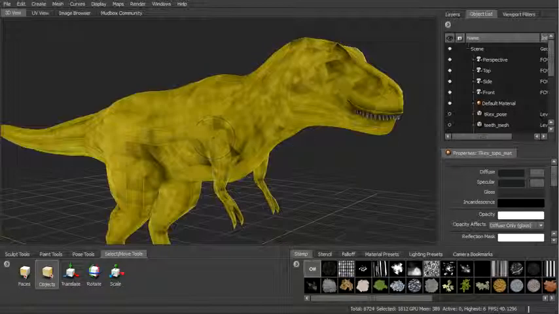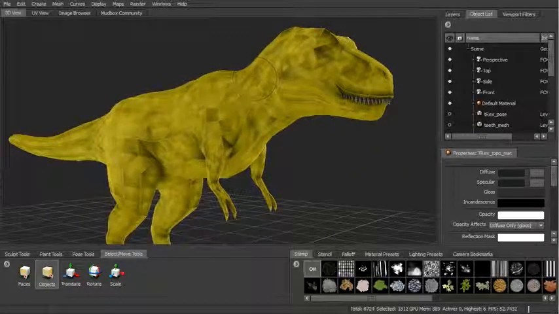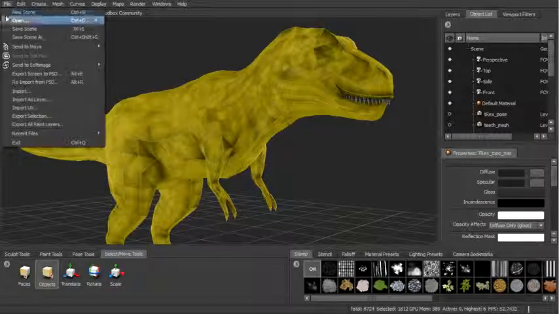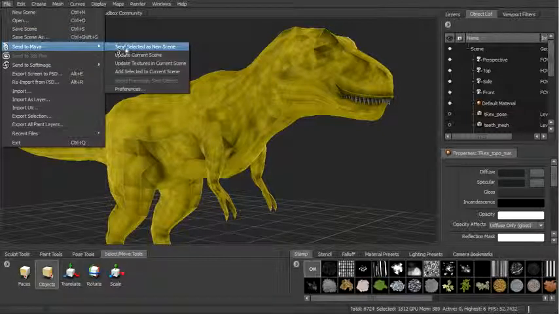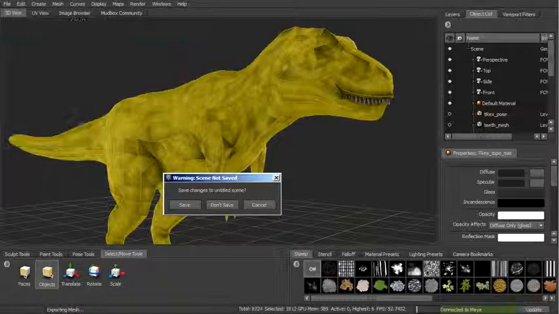Alright, so I'm going to go ahead and select the body. Okay, if we don't select anything, it's going to ask us if we want to send everything in the scene, which may be fine. But in this case, I just want to send the body. So go to Send to Maya, Send Selected as New Scene. So we're starting from scratch. So we'll go ahead and send that as a new scene.